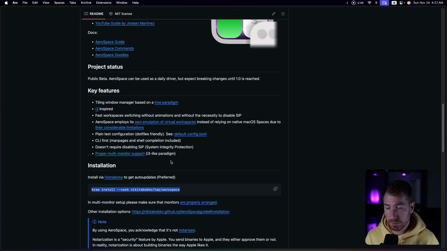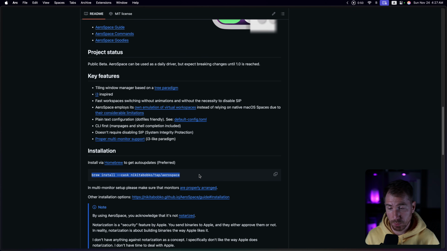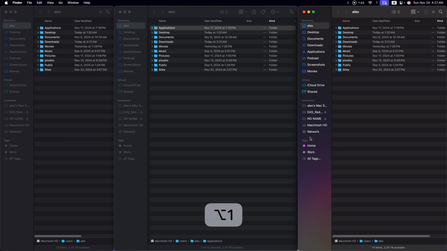You can install this window manager using Homebrew. If you don't know what it is, just Google it. It's super simple, and when you install it, it starts shining. So let me explain what a tiling window manager actually is. Let me switch to an empty space.